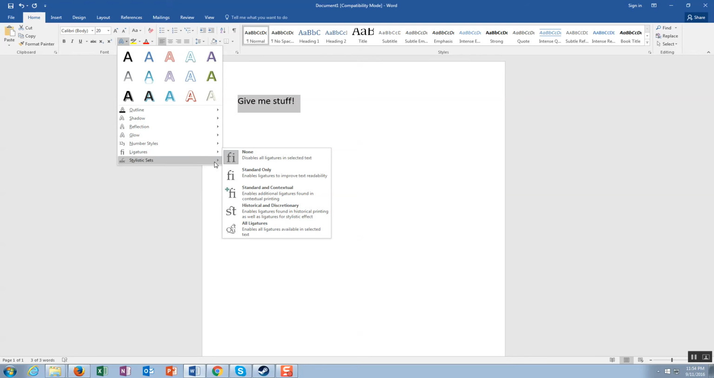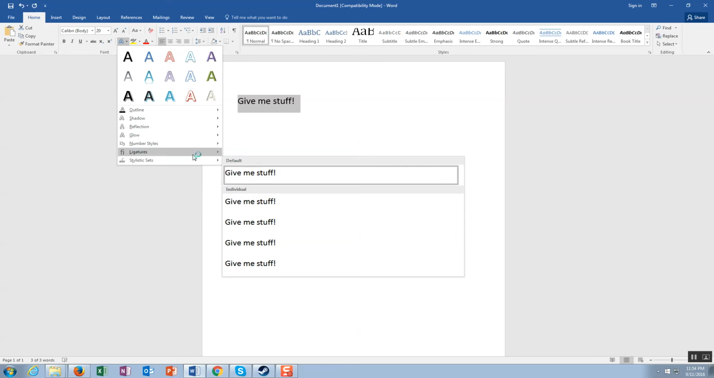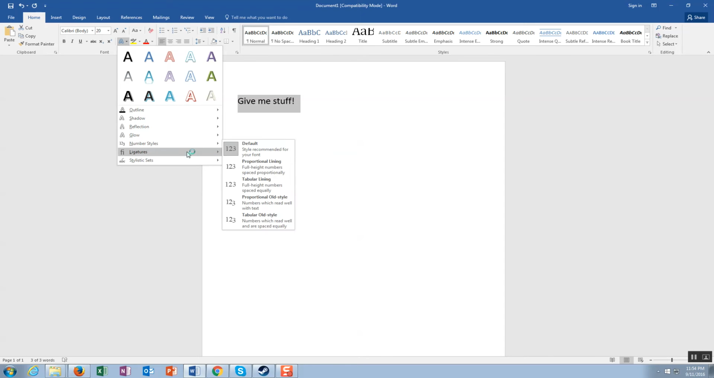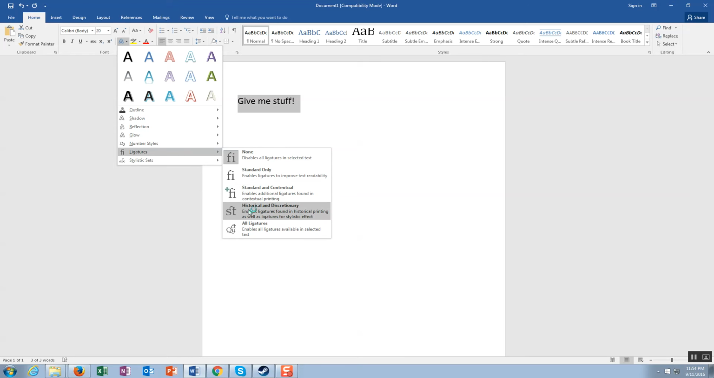And actually, ligatures and such are relatively new to the newest versions. I'm not quite sure what they do, but it looks like maybe those ligatures found in historical printing, as well as ligatures for stylistic effects. So I guess it's little connections between letters, it looks like, if you look here and here.